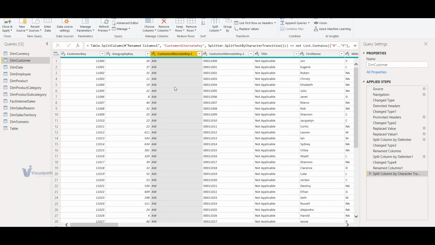See, I have it in a separate column, and the key I have in a separate column again here.